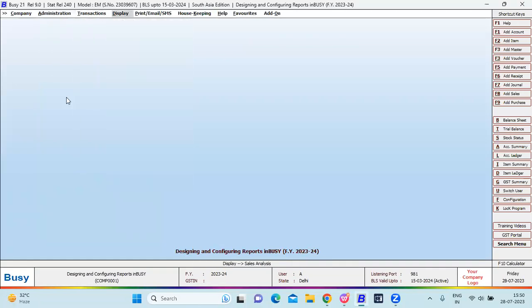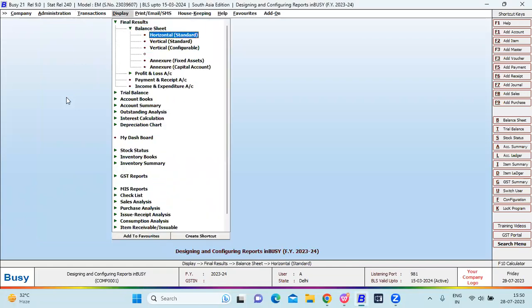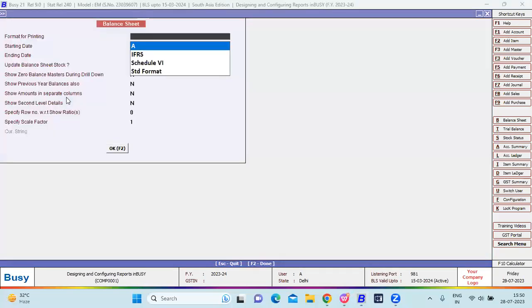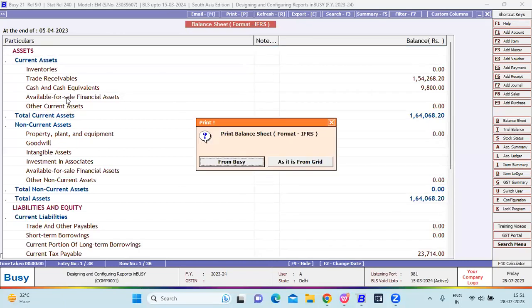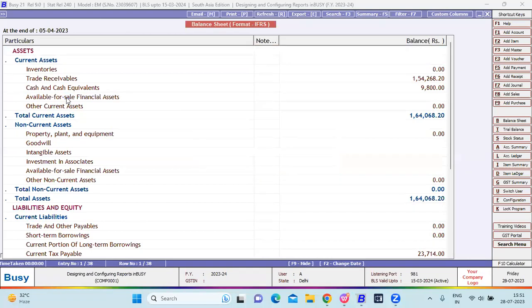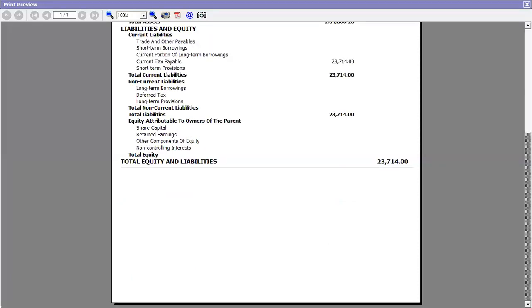If I want to see this report, I have to go to display, final result, balance sheet, vertical, configurable. It will show you all the format names here: IFRS, schedule 6, standard format. I selected IFRS over here. I selected the date range. See, it will show you the report live on the basis of IFRS. You can print this from Busy and exercise IFRS. See, it will show you the preview like this.